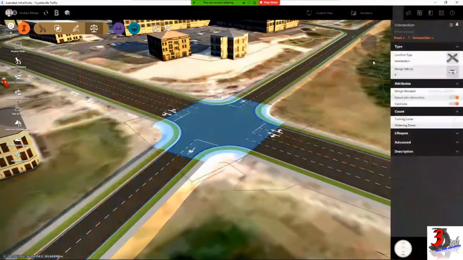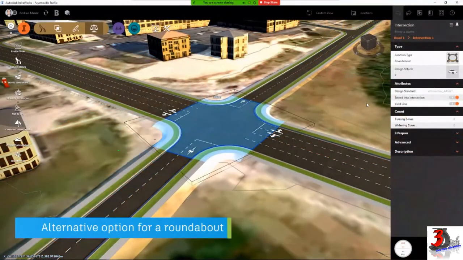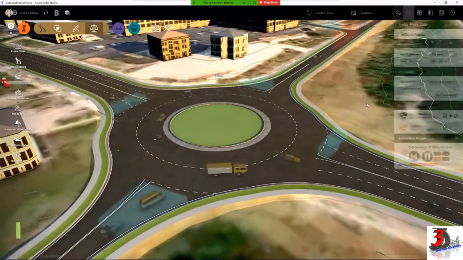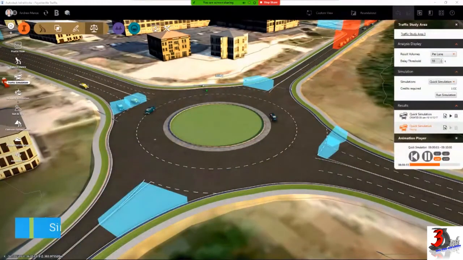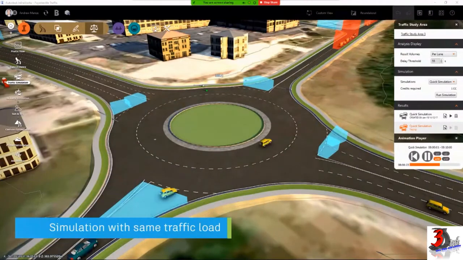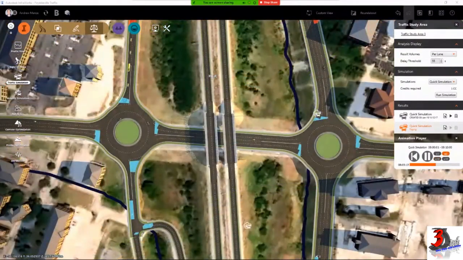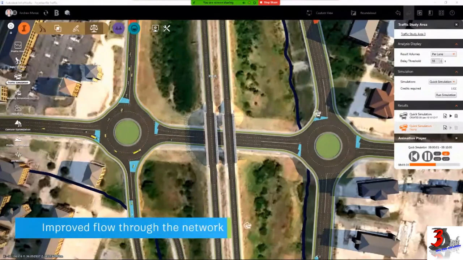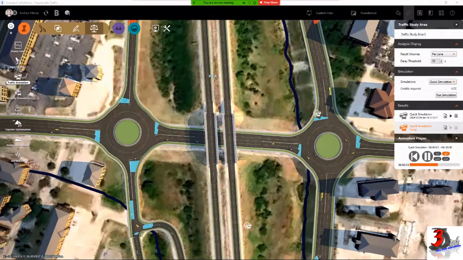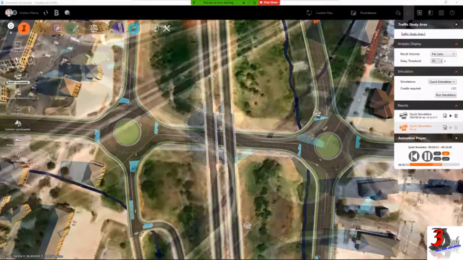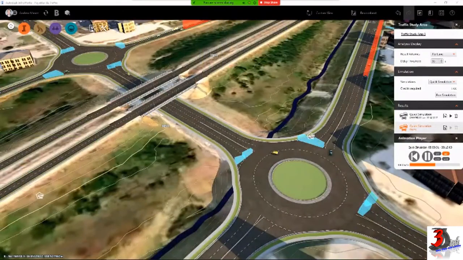We can very quickly change the intersection layout to see what impact that may have on the traffic flow. Here, we will use a roundabout as an alternative. We can then run the simulation to see the resulting effect. In this case, traffic flow is improved dramatically, not only for this particular junction, but also for the wider traffic network. So we can see from this basic simulation that InfraWorks traffic simulation is very flexible.